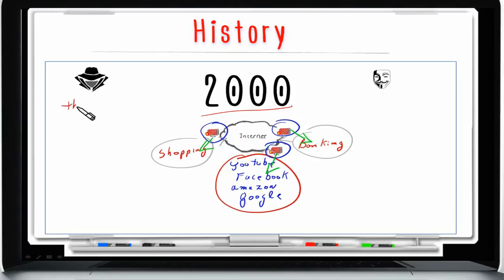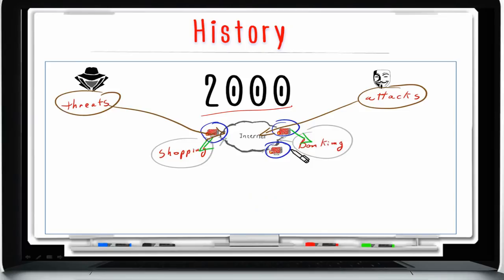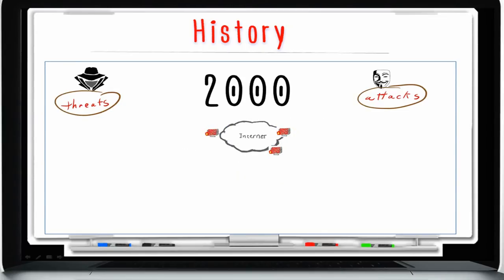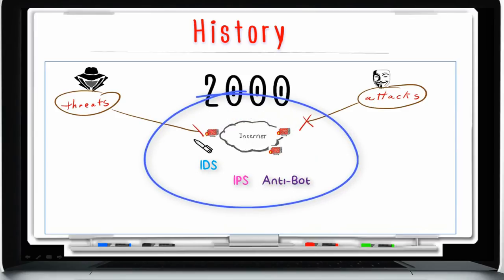And this is the era when new threats and attacks were introduced. Threats like DDoS attacks and botnets. And these attacks and threats were unleashed to wreak havoc on the internet. But now, most of the attacks were geared towards financial gain. And so now the security industry released new products to counter these threats. Products like IDS, IPS, and anti-bot solutions.